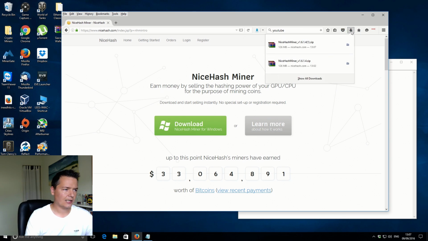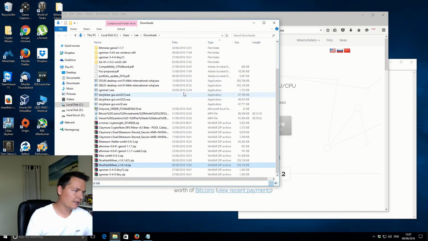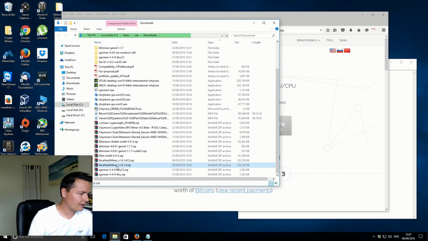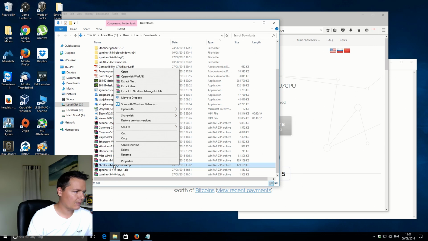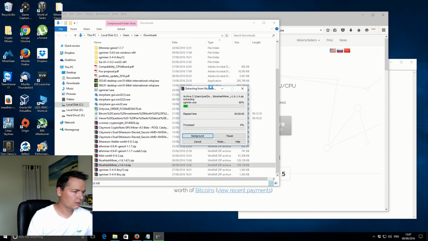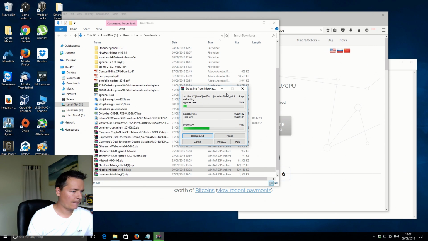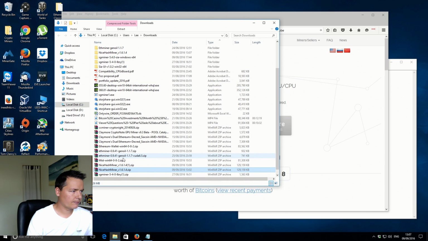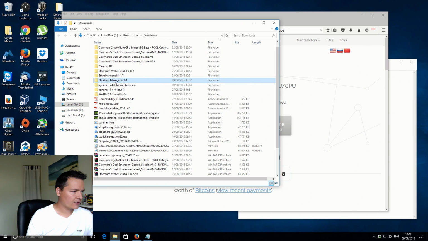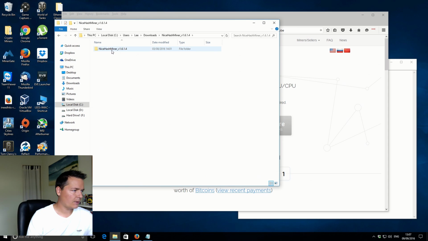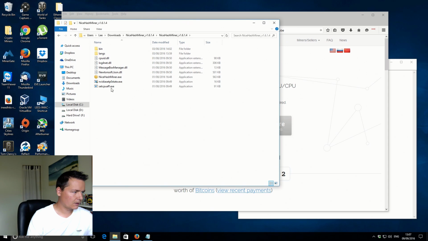So that's actually just downloaded now. So now I'm gonna go to our downloads folder and open that up. You can see I've got a whole bunch of other things in there. So you wanna select the actual download. It's in zip format. And then we're just gonna go and extract it. That shouldn't take a moment. Okay, and there it is. So it's Nicehash miner 1.6.14. So you're just gonna open that up and go inside that folder.